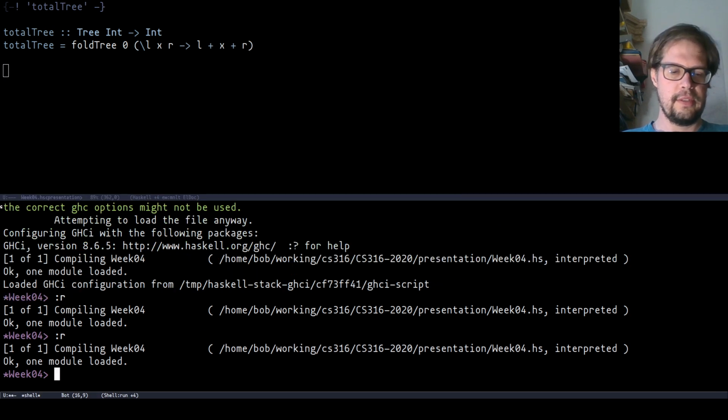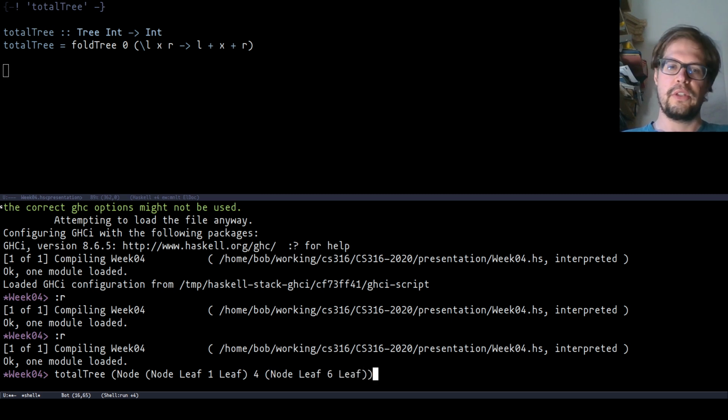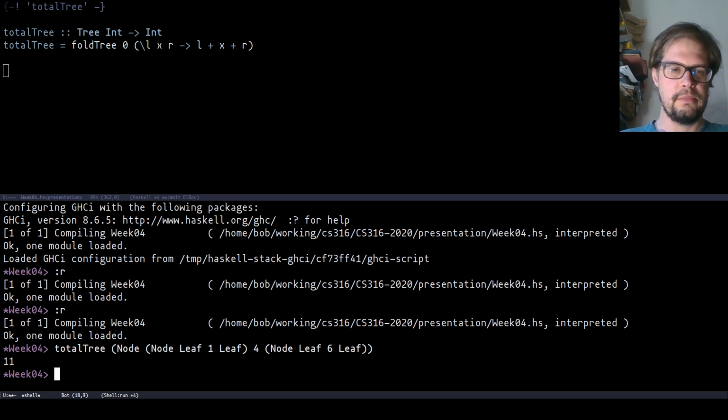And if we load that, and then we work out total tree for the tree node, leaf 1, leaf 4, node, leaf 6, leaf. So there should hopefully be 11. So indeed it's 11.